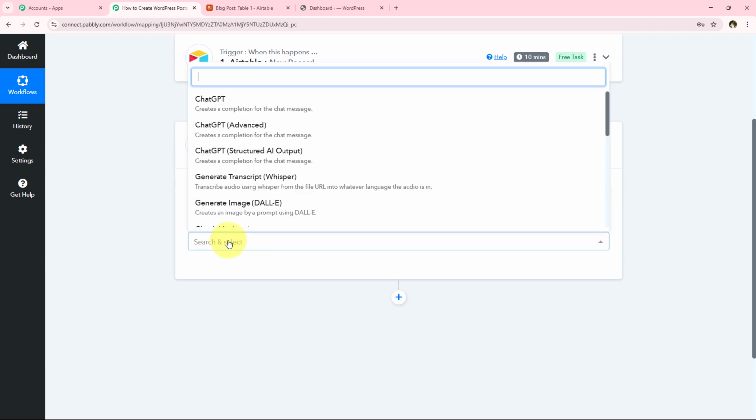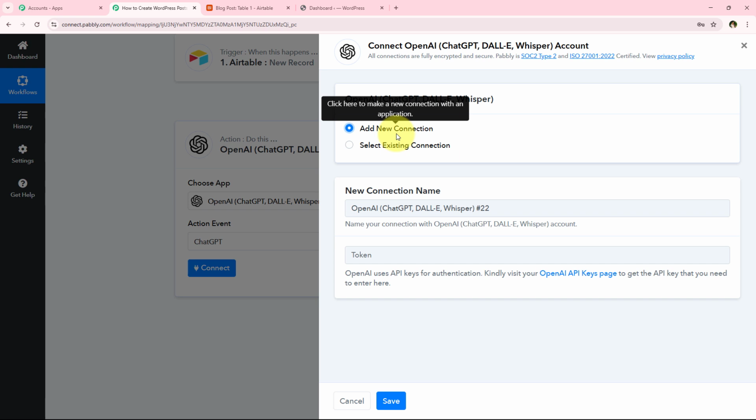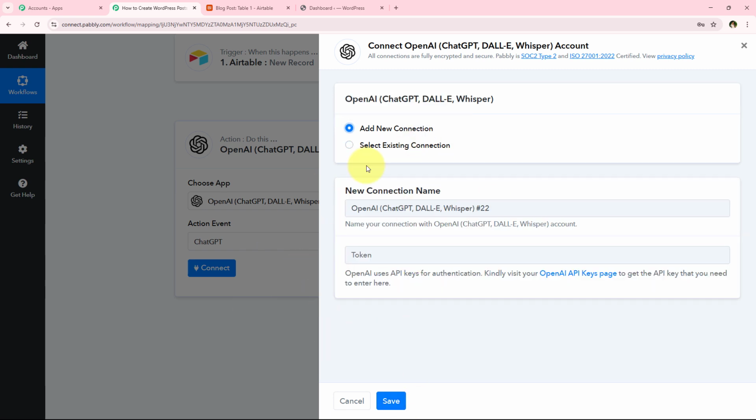And now for the action event, I'm simply going to select ChatGPT and click on connect. Now it is asking me to add a new connection or select an existing connection. So if you have already connected your OpenAI account with your Pabbly Connect workflow, you can click on select existing connection and then save. But if you haven't, you have to follow me and click on add a new connection.